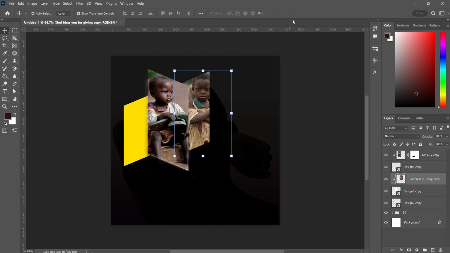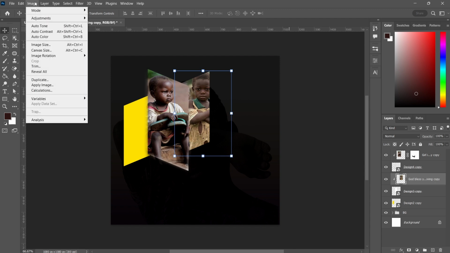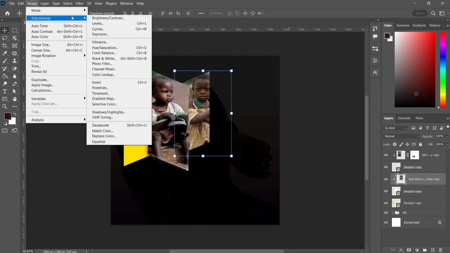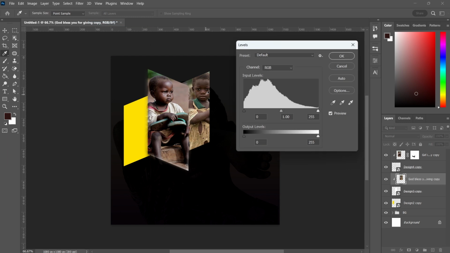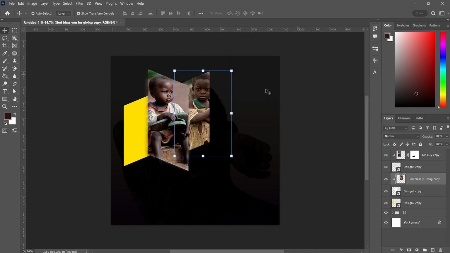I think this is okay. Then you head over to image, adjustment, then levels to make it a little bit darker, as you can see. So now I think it's okay.